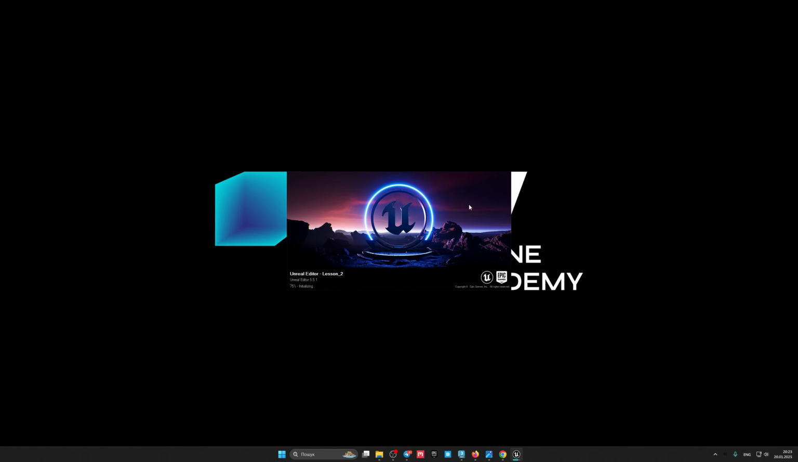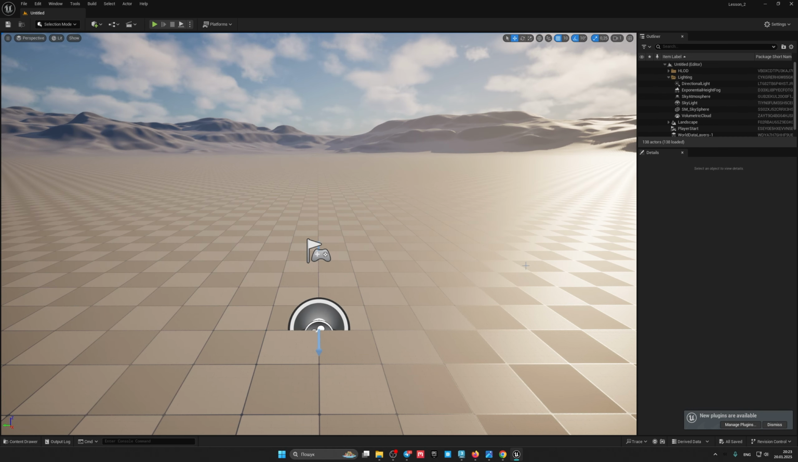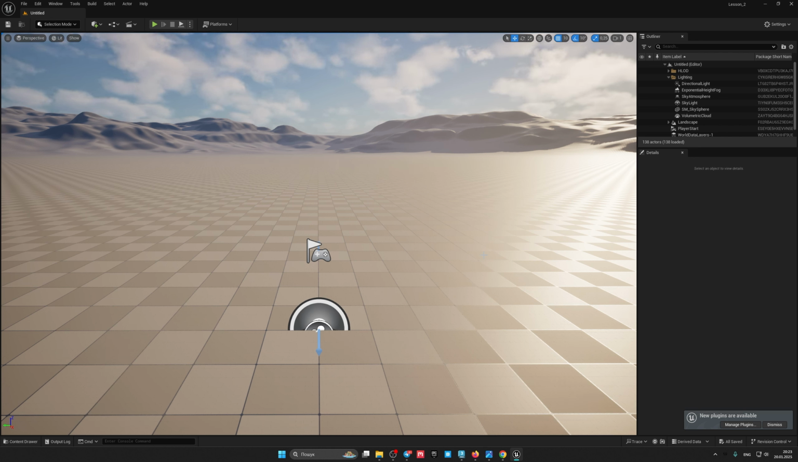Unreal is loading for the first time. After the first launch, this is what you will see in front of you. This is what Unreal looks like. I will start explaining each window in turn, and in general, how the management in Unreal works.